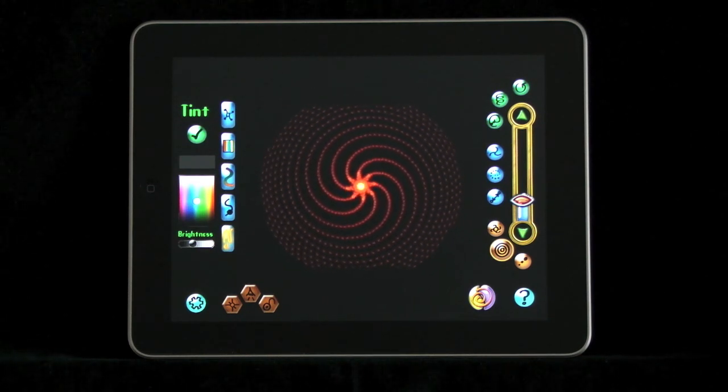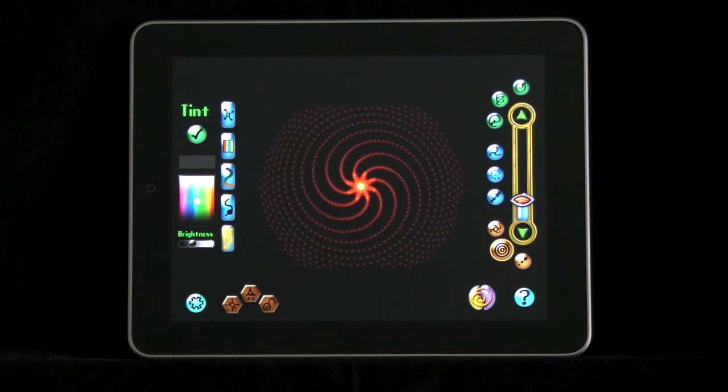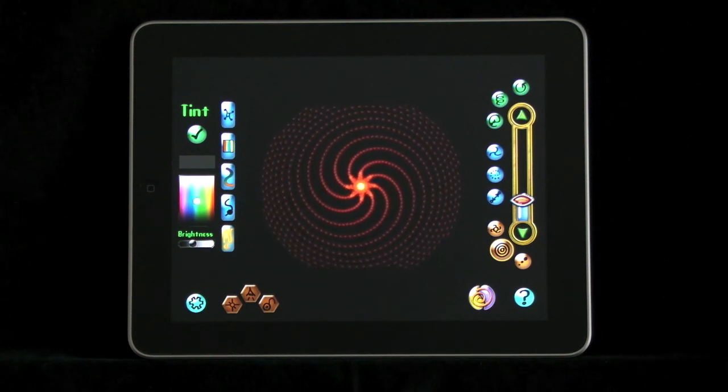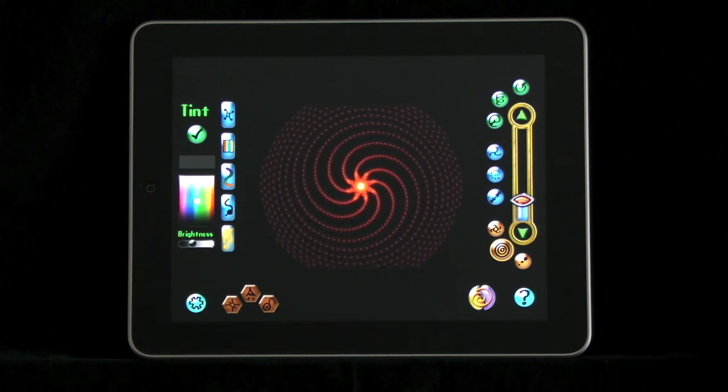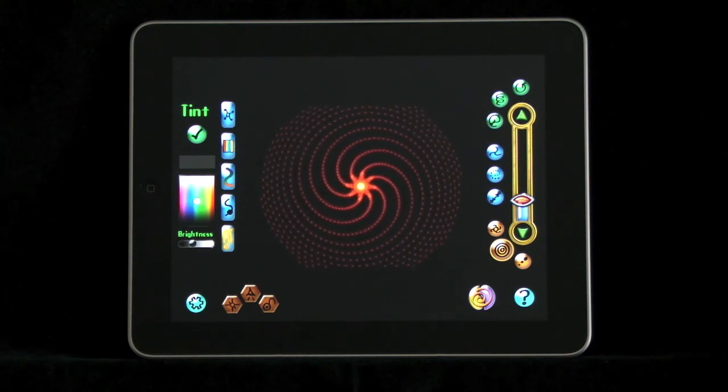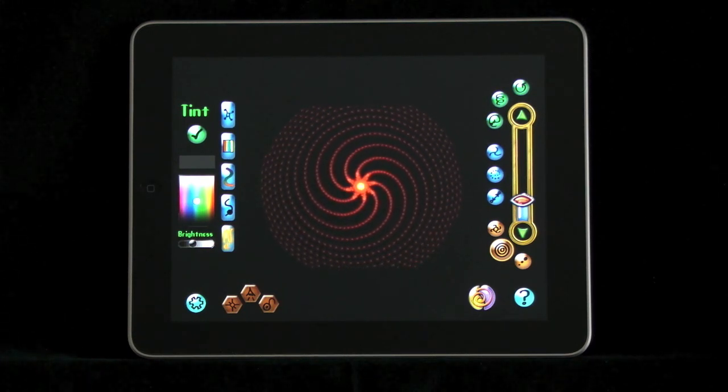That brings us to the end of this video. In our next demo, we'll cover the shape controls in more detail and examine the process for creating a simple single-arm spiral. Until then, happy spiraling!